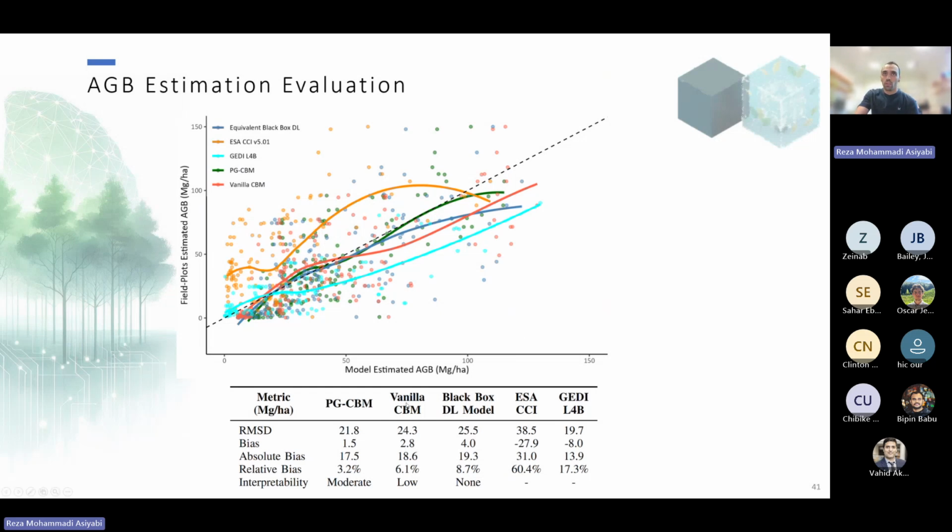We are comparing with the vanilla CBM, which is shown in red. Ours was process-guided CBM, and this is the vanilla CBM. We are comparing it also with the black box model. The black box model fits somewhat better than vanilla CBM, but it is a well-known problem of vanilla CBMs that they increase the interpretability, but they usually decrease the performance.